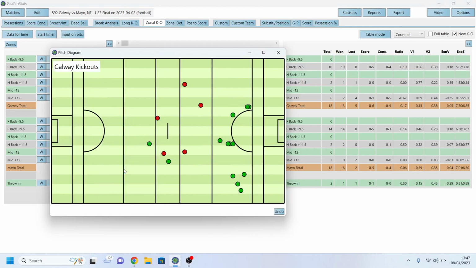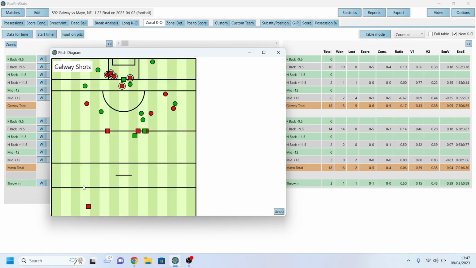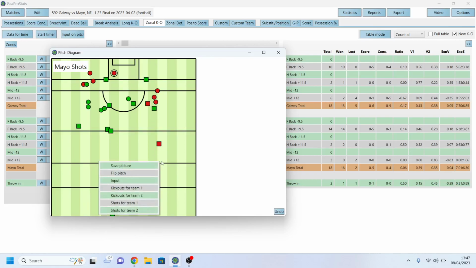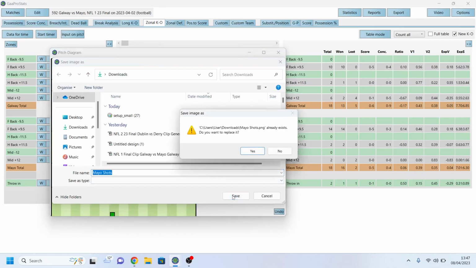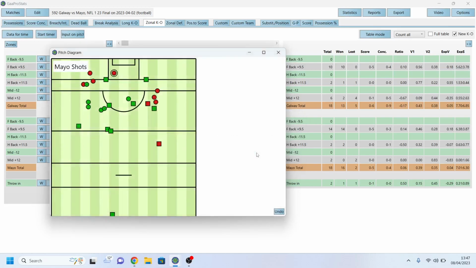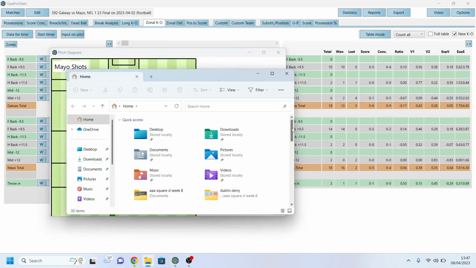But there's your kickouts for Team 1. There's your Galway kickouts in the league final. There's your Mayo kickouts. There's your shots for Team 1. Obviously at the far end, your shots for Team 2. Again, just right click, save picture, and Mayo shots. Yeah, I'll replace it. And again, you'll see it'll come out without the noise.